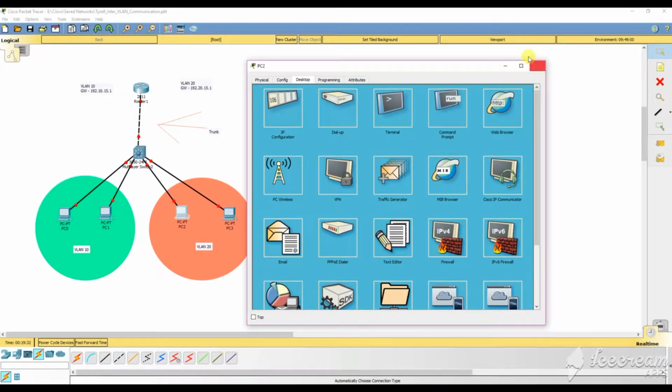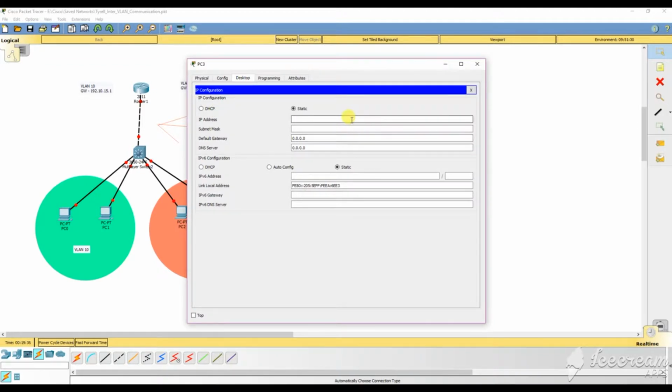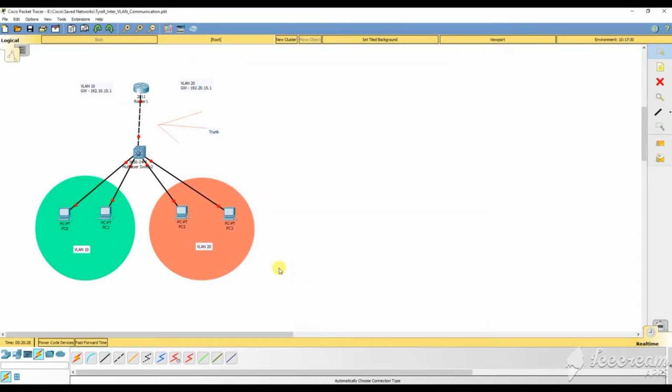Alright, so now we got that last PC. 192.1. Oh, almost did one. What? 192.168.20.15.1 and 10. Boom. Alright, now we got that. Let's see. And now we got all the PCs set up.